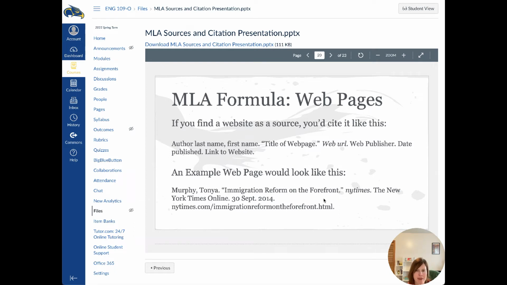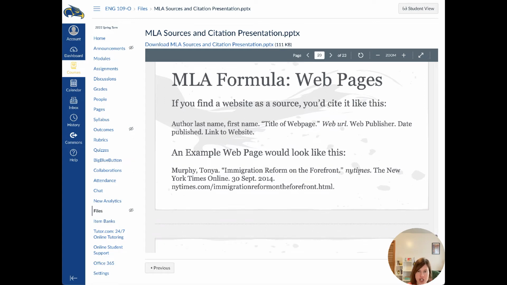So just keep that in mind. The website is going to be what's in italics here. The publisher is going to be what's not, right after it. So sometimes they're going to look the same, like nationalgeographic.com, you'd have National Geographic in italics, and the publisher is National Geographic. So they're going to be the same, but you do need to have both.